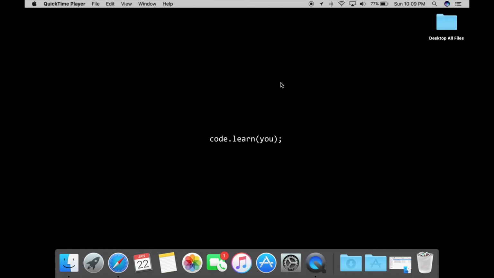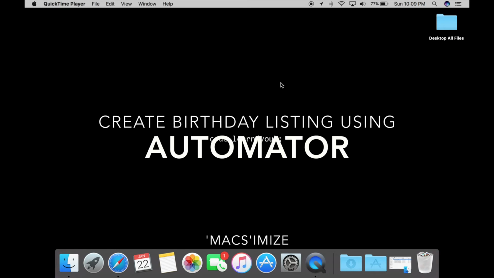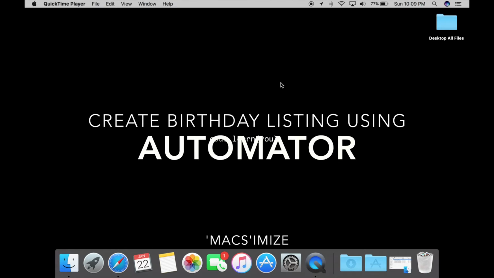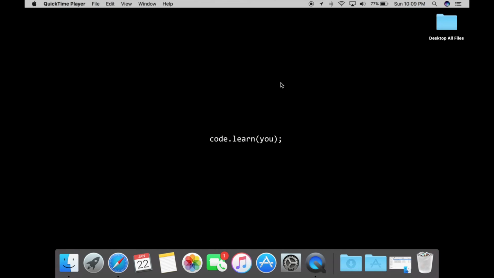Today, I'd like to show you how to create a very simple workflow using your Mac on Automator. Now, Automator is a pre-installed software application that allows you to automate tasks using a drag and drop interface that makes programming and daily tasks very easy. It's straightforward, simple to use, and very helpful. Now let's get right into it.